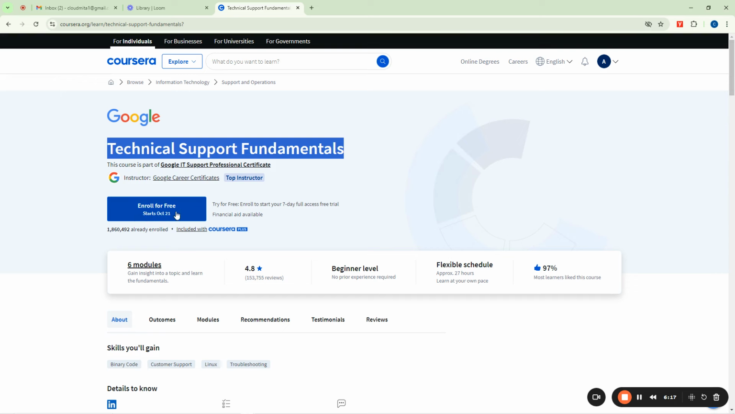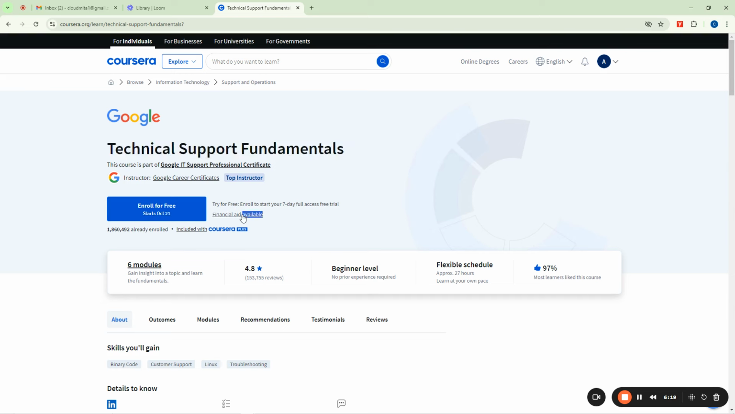Take your eyes down a bit to the side, and then you're going to find where it says financial aid available. This financial aid available simply means that Coursera will allow you to study this course if you apply for financial aid. Like I said before, a financial aid is more like a scholarship, more like a study discount that allows you to pay part of what you're supposed to pay ideally.